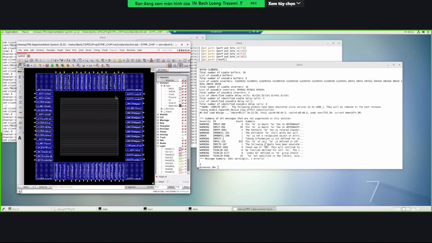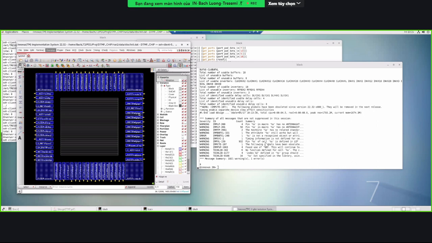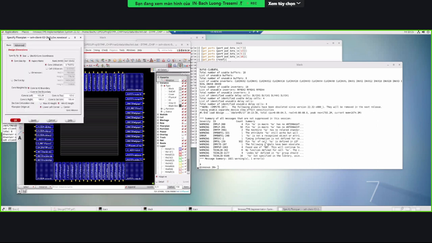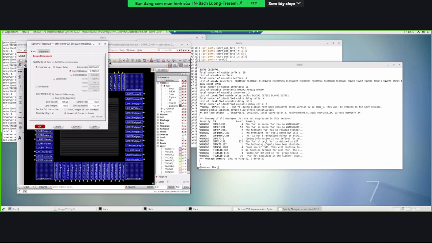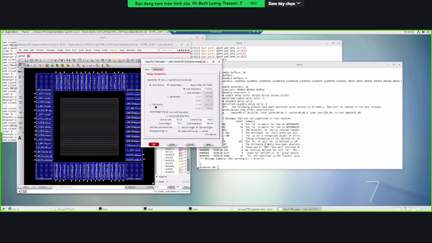So here's how you reduce area. This is the initial IDB, right? You just have the IO and the rows created. So under floor plan specify, you can bring this up. The easiest way to do it will be to shrink the core area. That would mean you would change the core to die boundary area, this area, right?